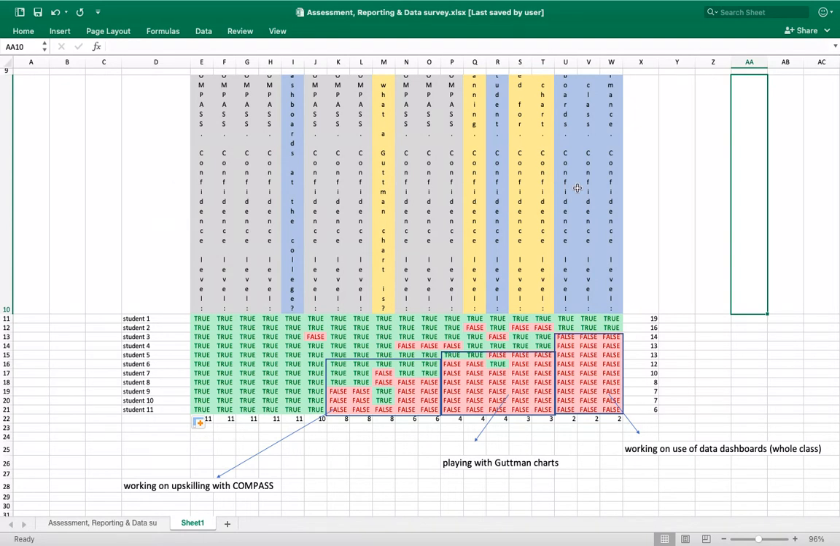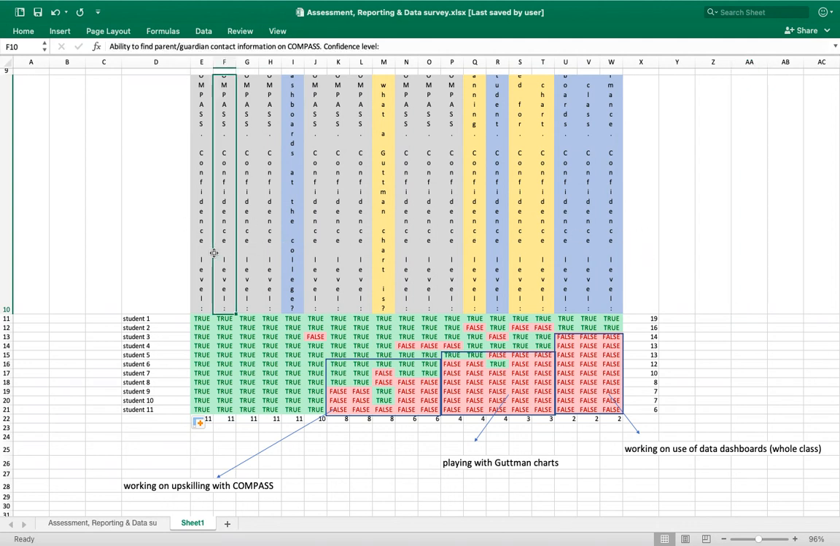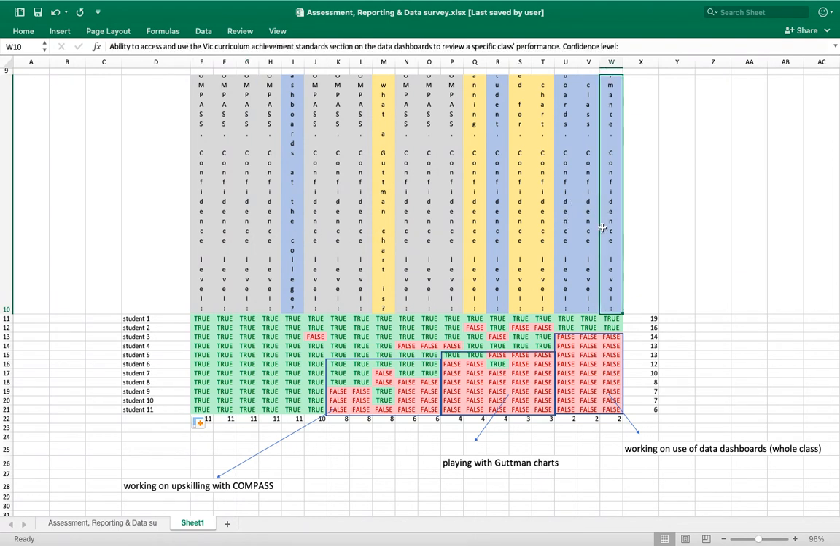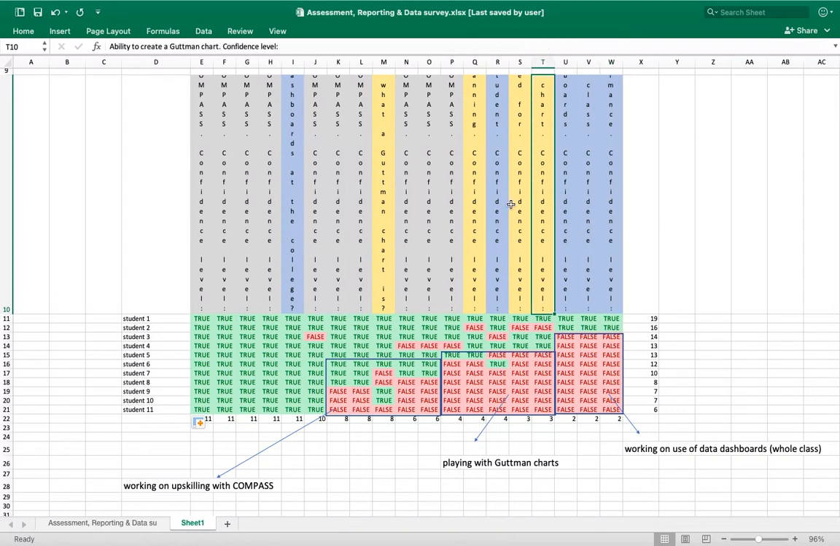So up here, we can see the different questions from the survey that I sent out and how staff responded to them. I've color coordinated it: in gray, we've got skills to do with Compass, and over here, this light blue color, we have skills to do with the data dashboard, and this is with Guttman charts, like this one here. So we can see from this, at a glance, the Guttman ranks the questions in regards to difficulty, and it ranks the students in regards to how they performed.